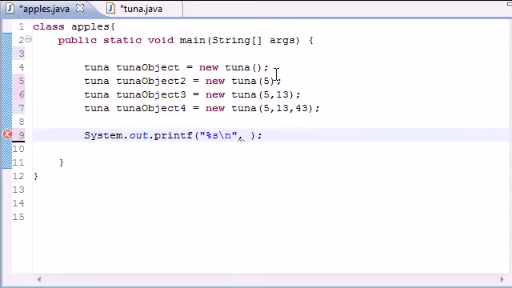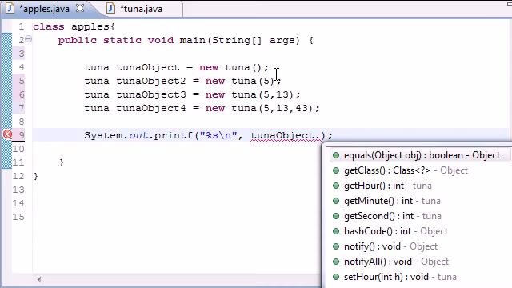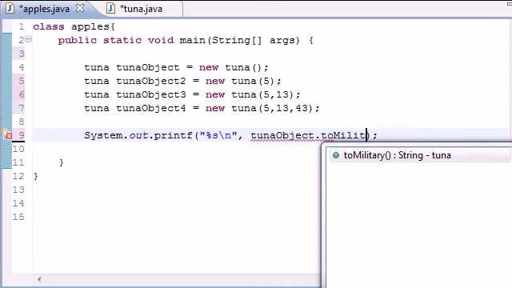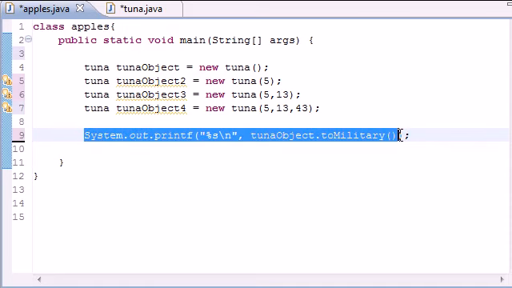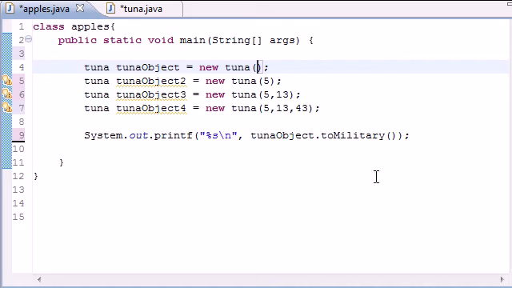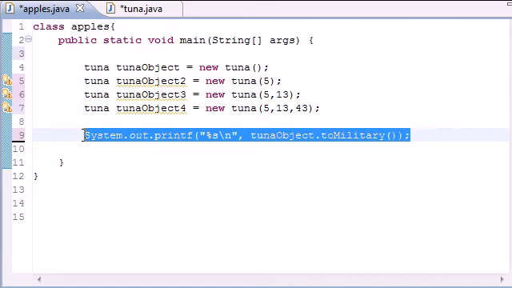And so this one returns a string, so now we can use our tuna object and then put something like tuna object 2 to military with no arguments. And what this is going to do is return our tuna object's time in military format. So let's go ahead and we might as well do the other ones right now while we got this nice and copied.